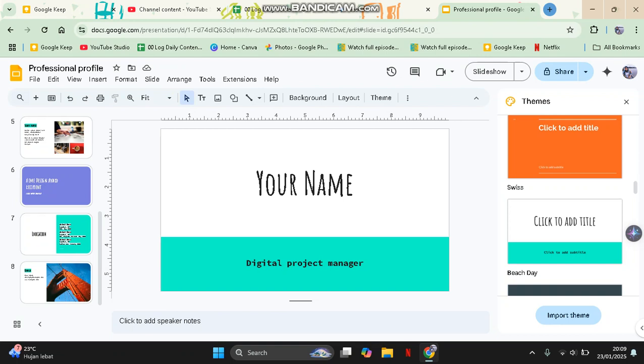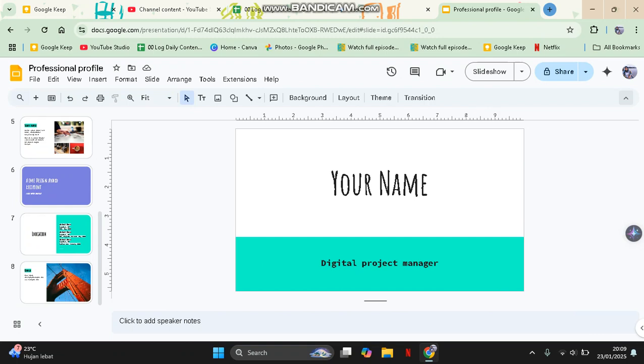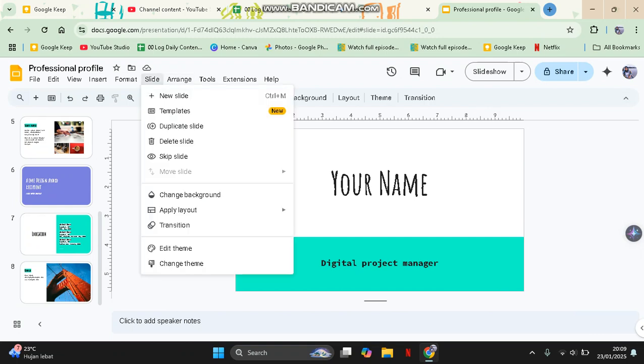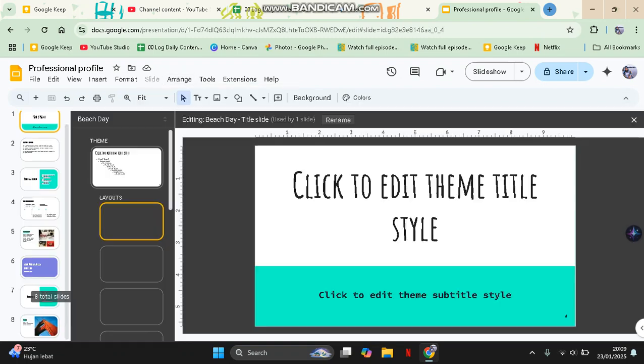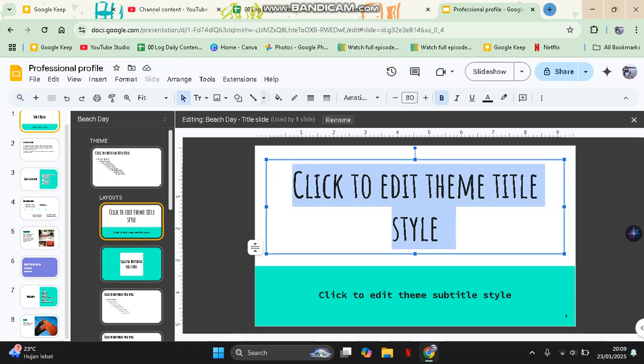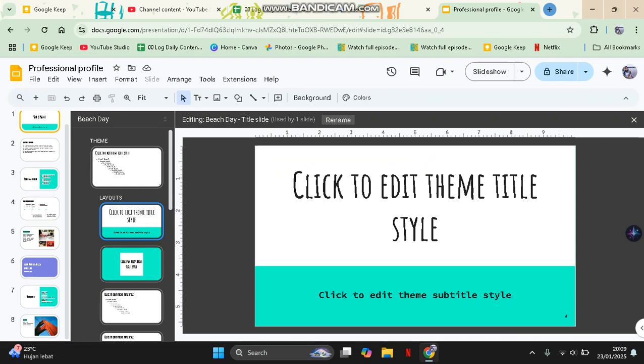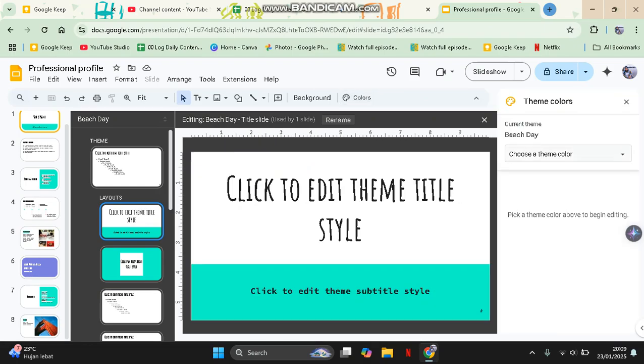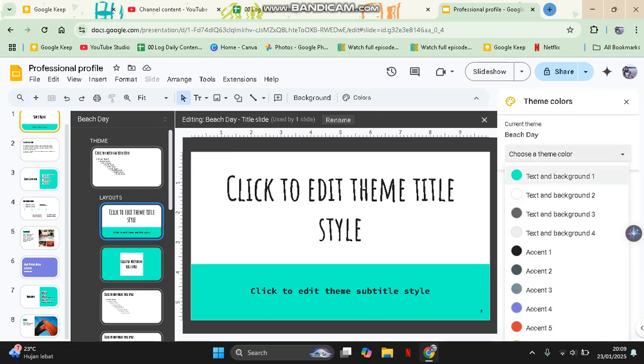So if you want to customize the theme's color and also the font, you can just close this first, click on Slide again, and tap on Edit theme. In here, in the theme editor, you can select colors or fonts to modify the theme's elements. You can also adjust color for text, background, and accents. You can see at the top there will be these background and color options. You can change the color of text and background and also the accent.